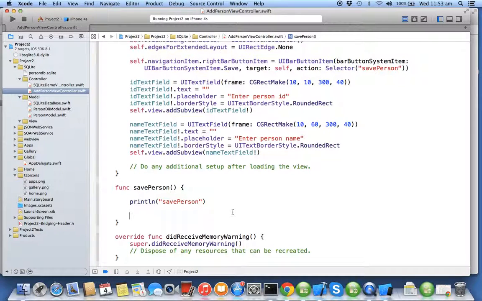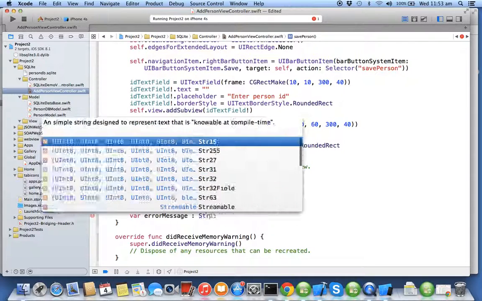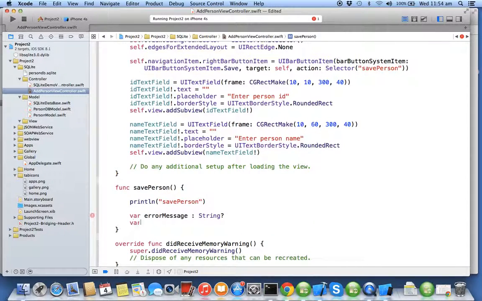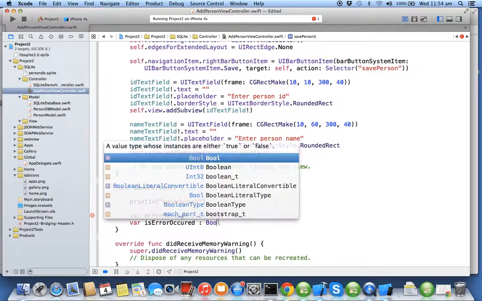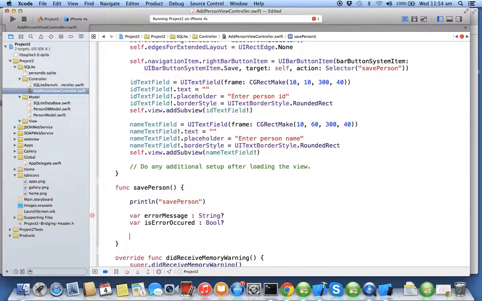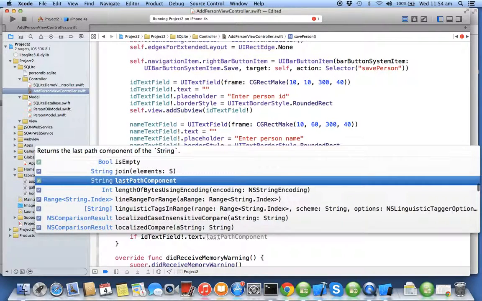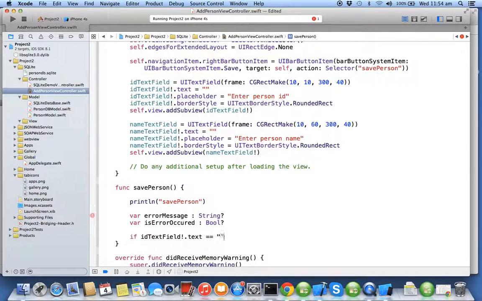So in this method we'll be first doing the form validation. For that I need a string called error message, and I need a boolean called is error occurred. Now I'll have an if condition saying if id text field dot text is equal to blank.